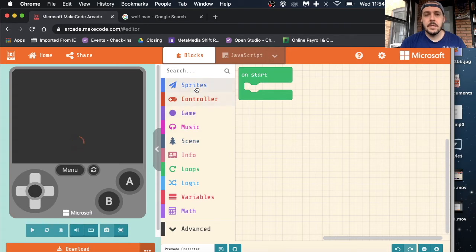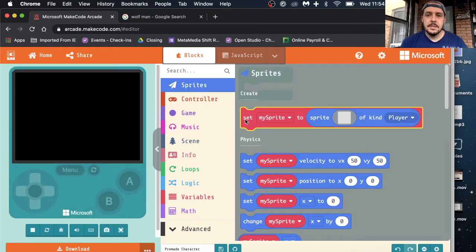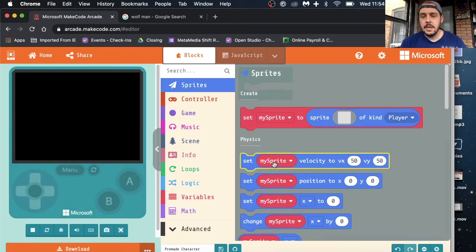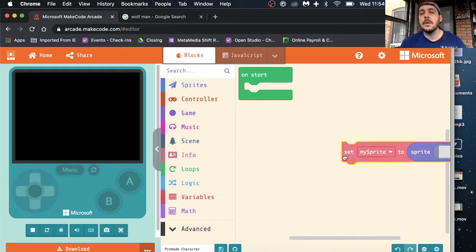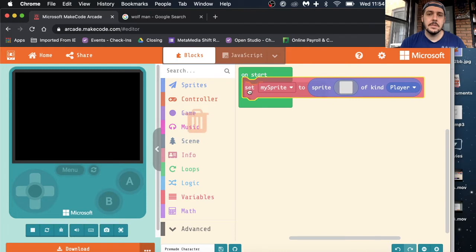So, getting started, we're going to click on Sprites. That's where you start whenever you want to make a character or add a character. Set my sprite to. We're going to drag that out of here. There we go. And then plop it into on start.